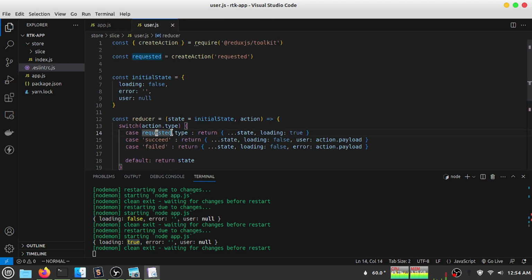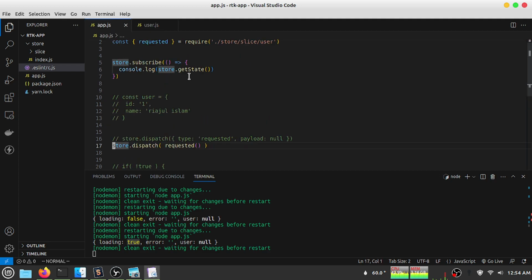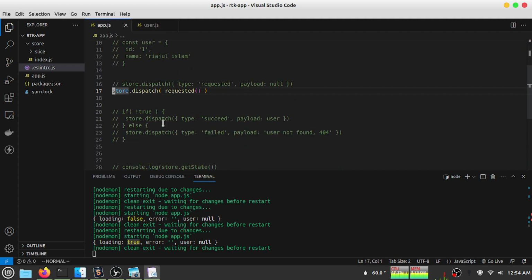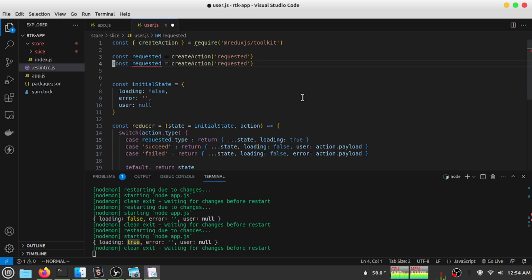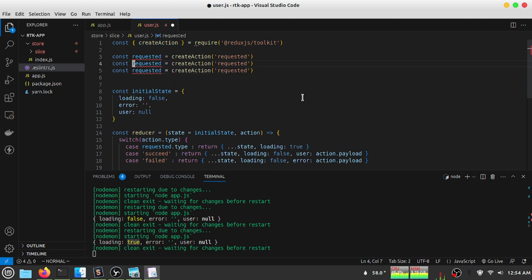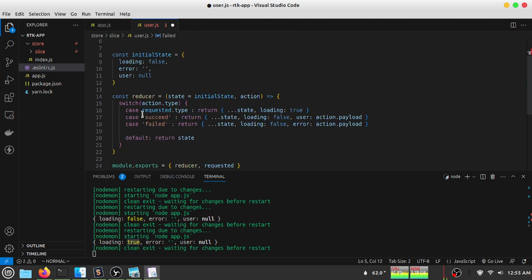as I dispatch something, I will see that it updates our loading to true, because in our state we handle this function. So let's do the other two things, like dispatch success and dispatch failed. For that I have to create another two slices or two action creators. It will be succeed, and here will be the succeed, and it will be failed, and this one will also be failed. And let's use these two here.